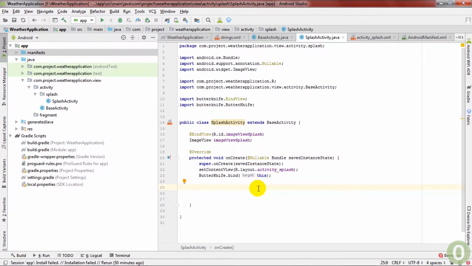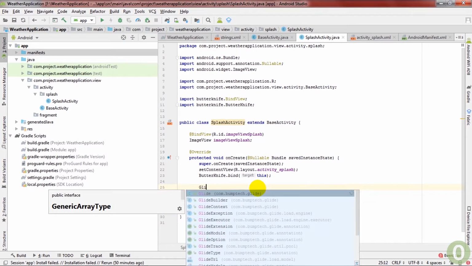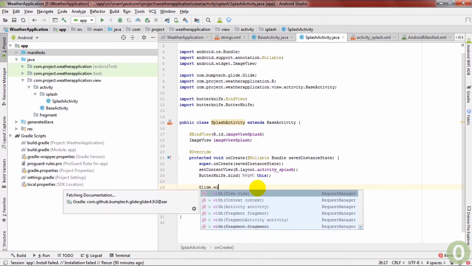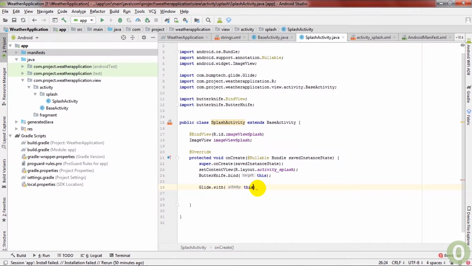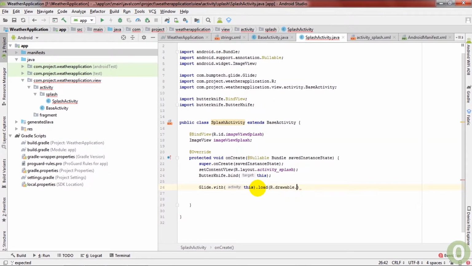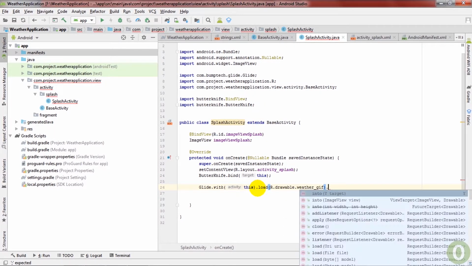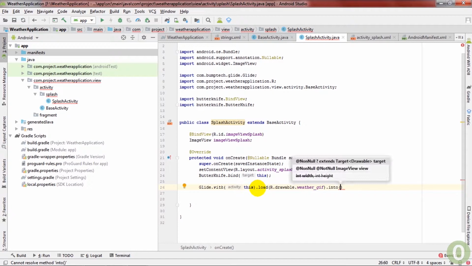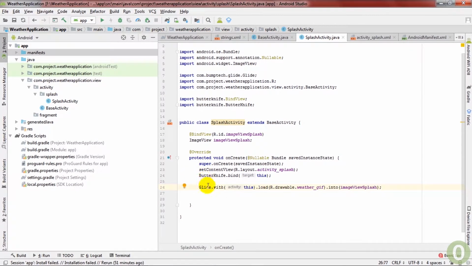So I just have to write one line here. I'm going to type Glide.with the context, this is the reference, and then load my dribbble GIF into my target, image view splash. So now you can see that Glide is loading my GIF into my image view.